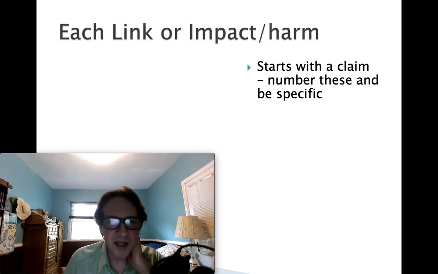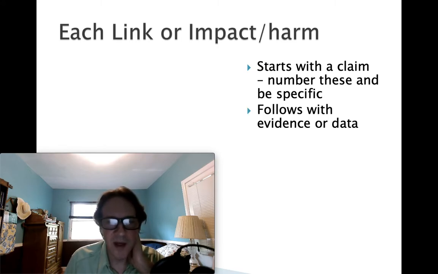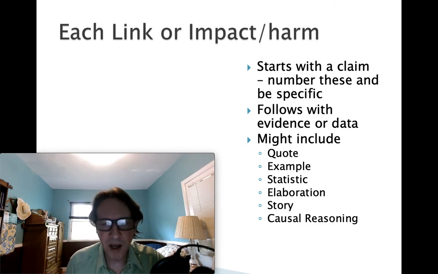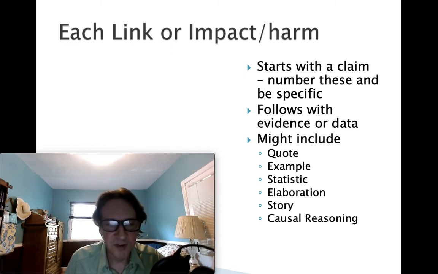So essentially, for each of these points that you're making, each link or impact or harm, you'll start with a claim, just like we do with our brief. You can number them and also be as specific in your claim as possible. Don't just say racial profiling exists, racial profiling exists, racial profiling exists. Give us why we know that, how we know that, what's the data. Then you follow the claim with evidence or data, right? You might include a quote from one of your briefs, an example you found in one of the articles, a statistic from the study, some kind of causal reasoning from one of the arguments or articles you found, a story that was in one of the articles, etc.